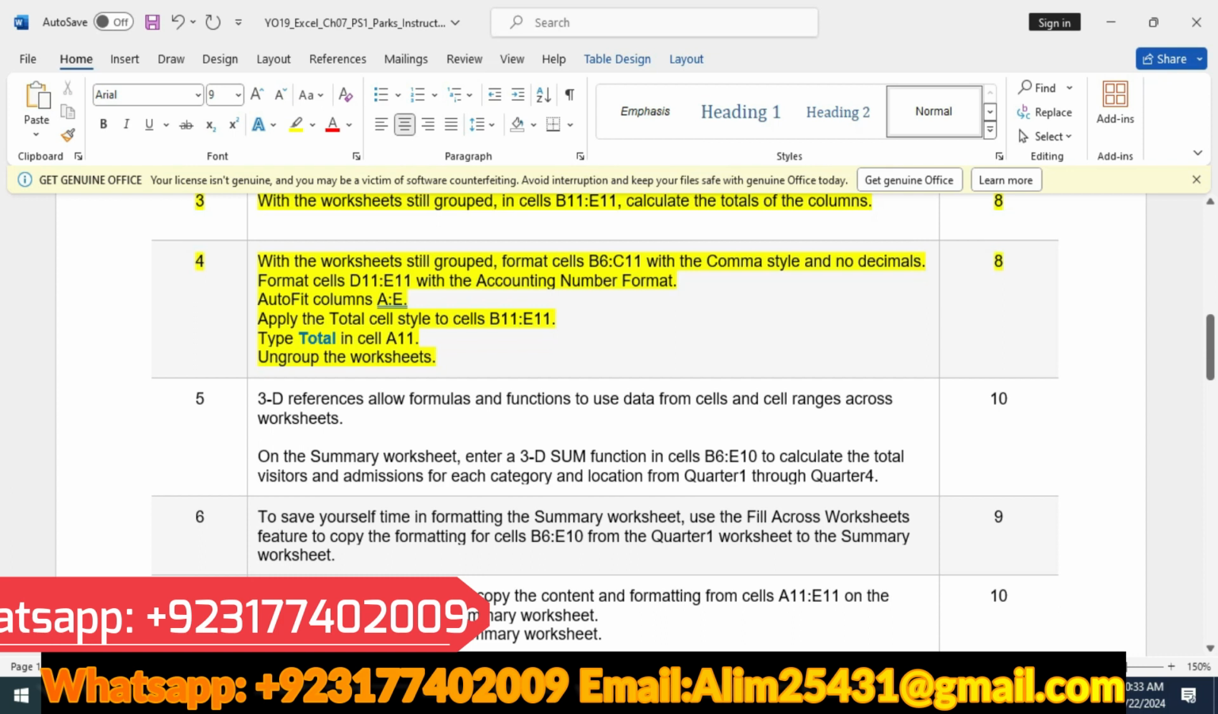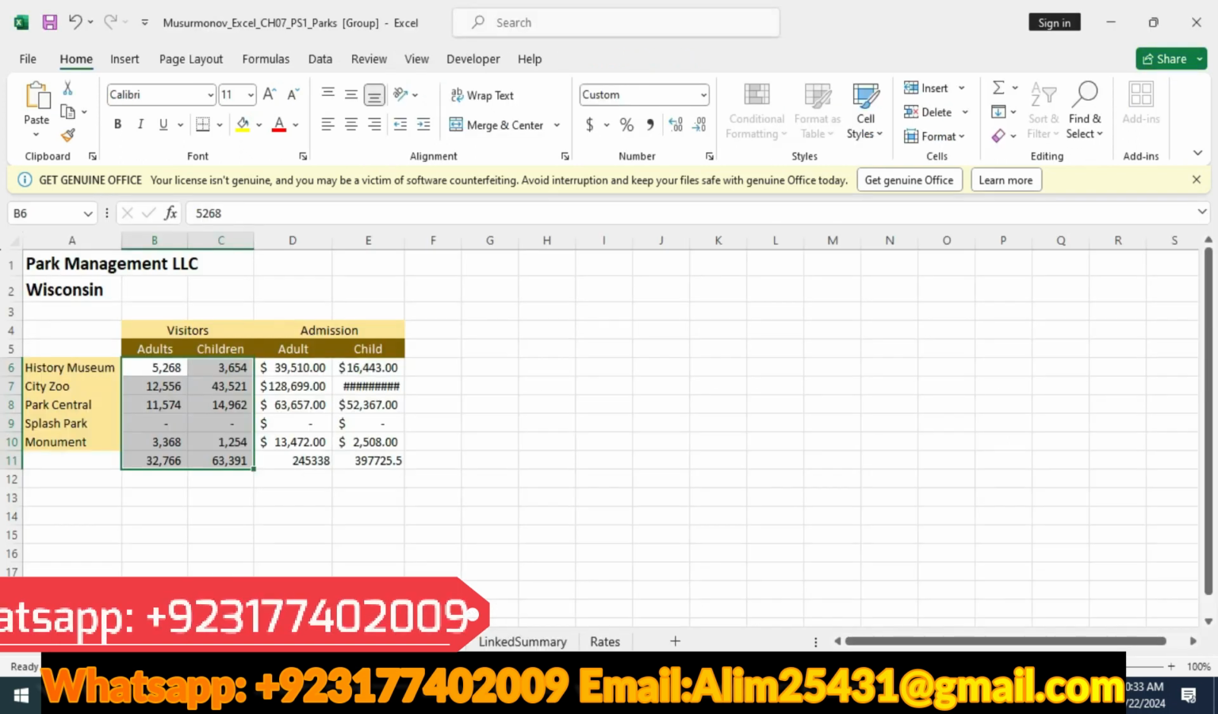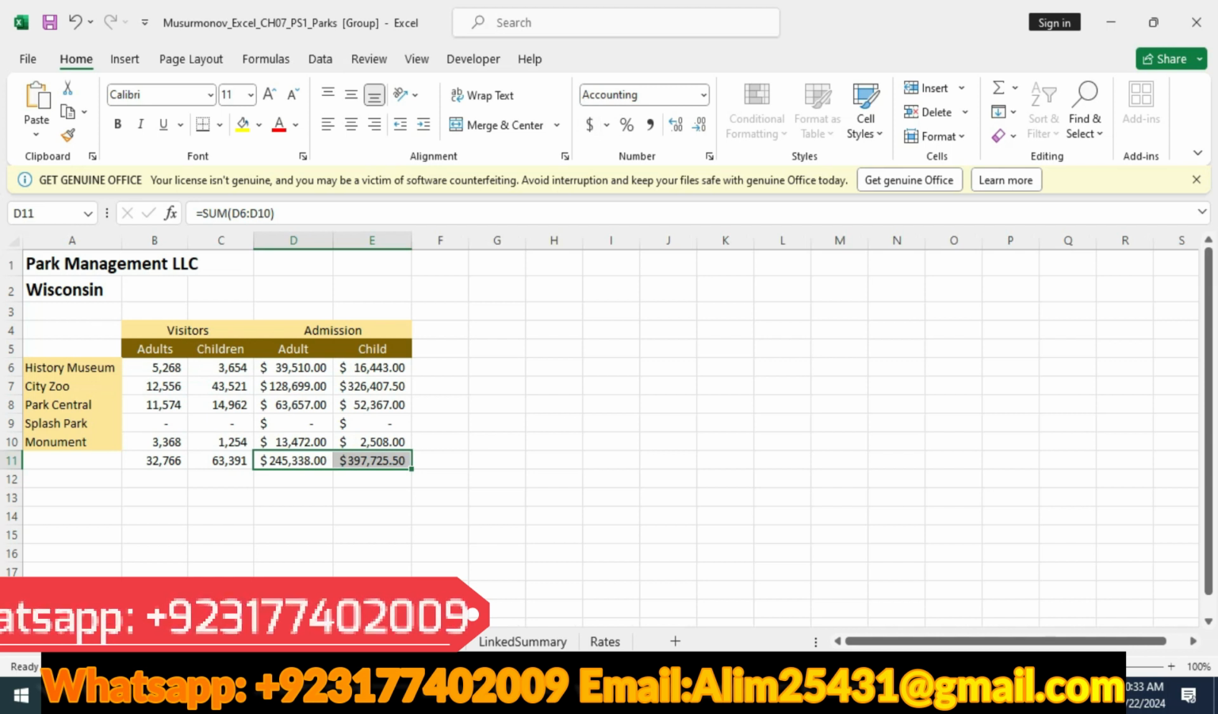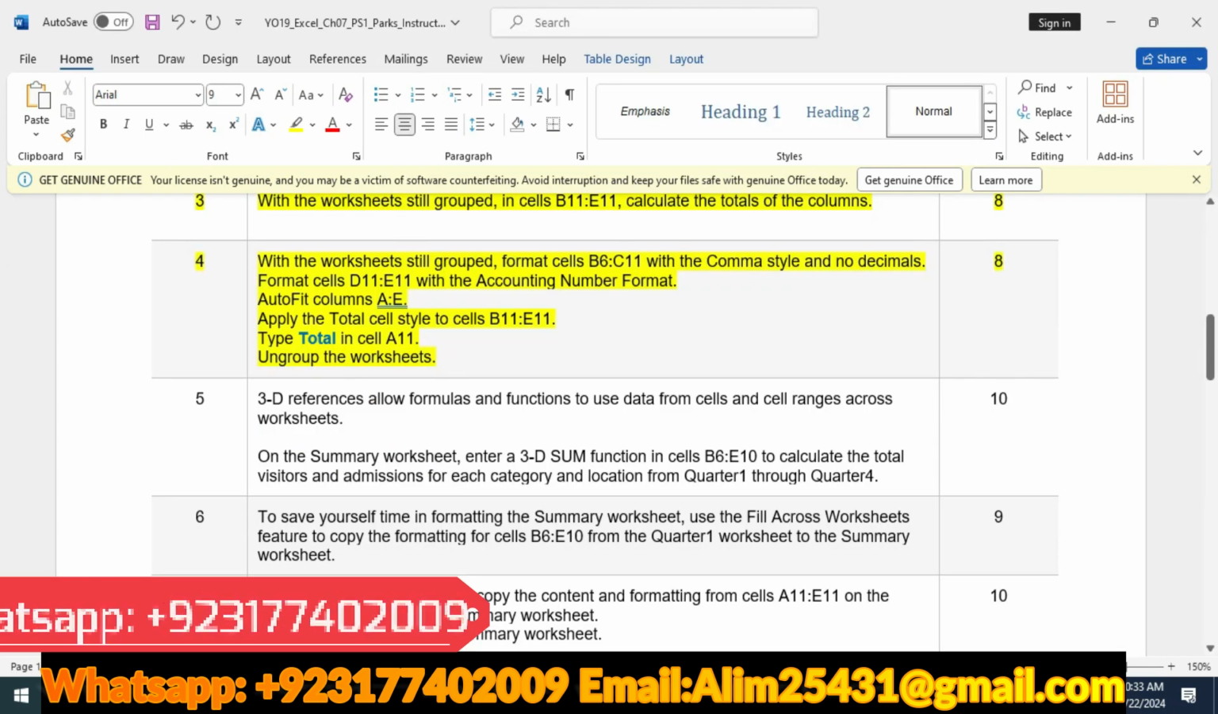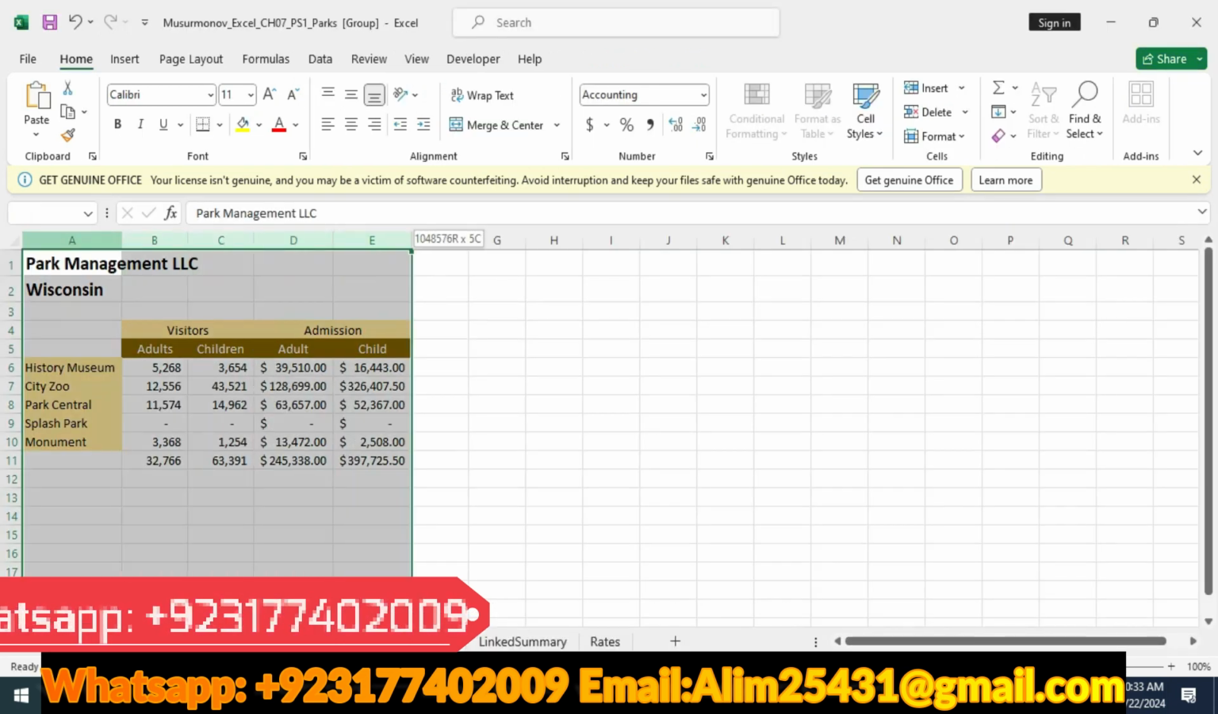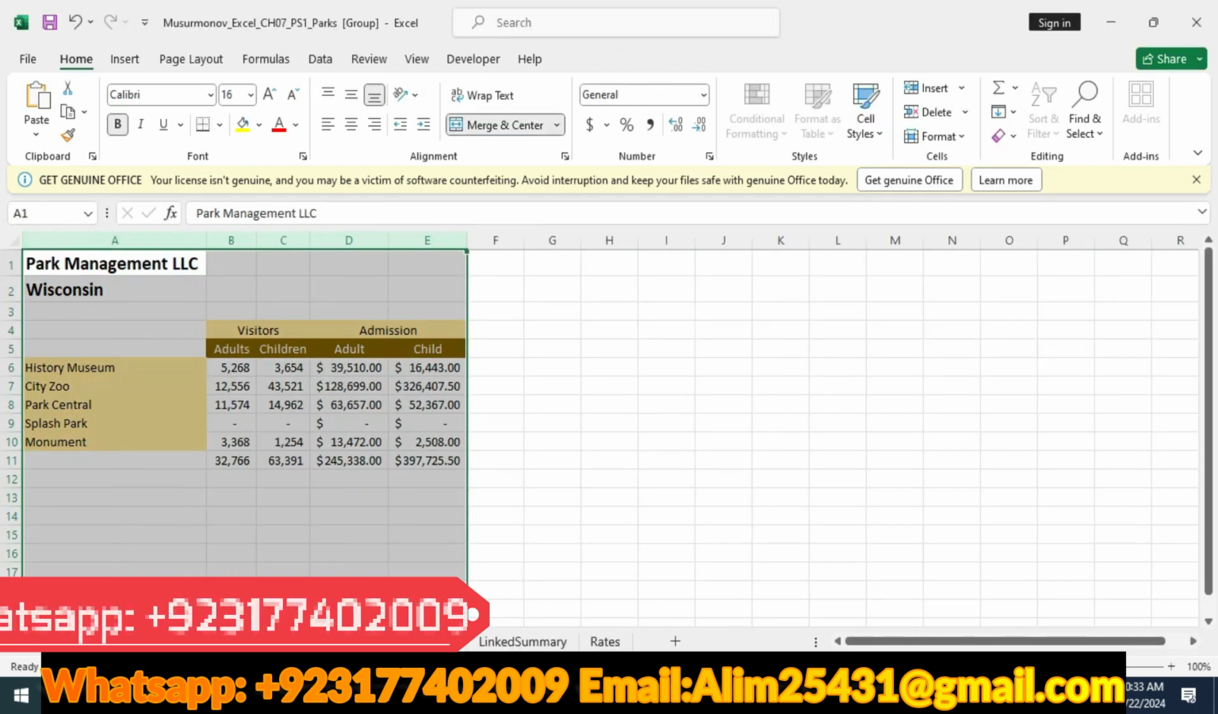and format the cells D11 and E11 with the accounting number format. So we will select D11 to E11. That's with the accounting number format. We applied the accounting number format. Auto fit columns A to E. We will select columns A to E and make them auto fit.